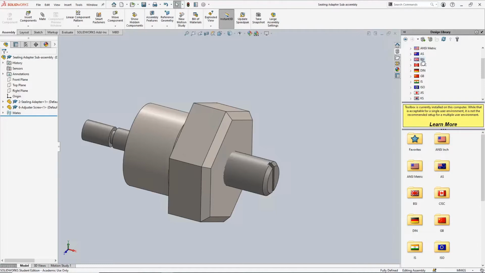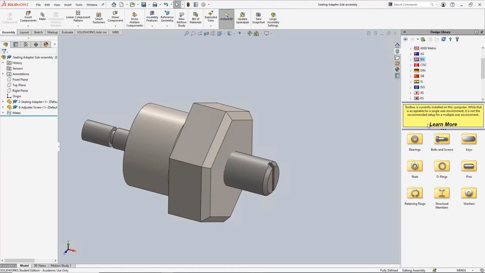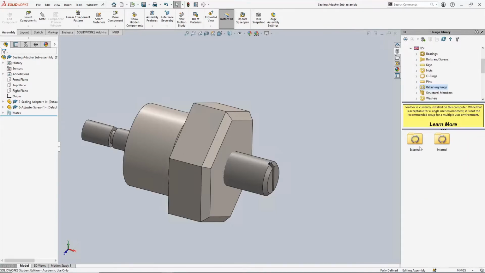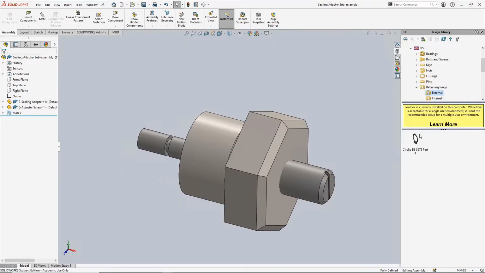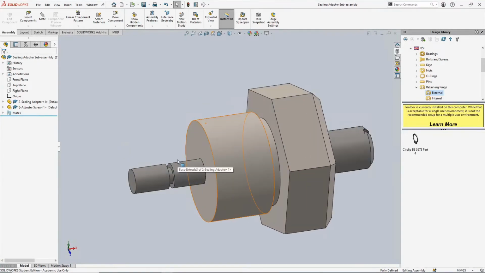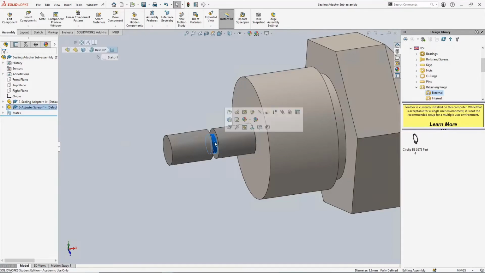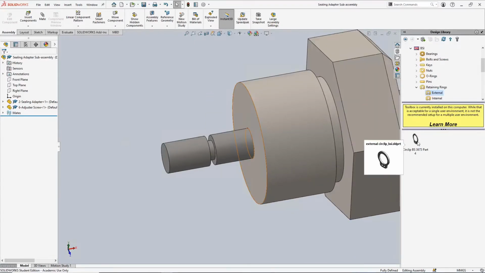The first item that I'll be adding is the circlip. The circlip is made to BS 3873 standard. So I'll go to the BSI library, find the retaining rings, and then go to external, and we only have one type of circlip under this category. I will carefully rotate my component so that I can see the circular face where the circlip is going to be attached. I'll click and hold on that part and drag and drop it to that circular face.